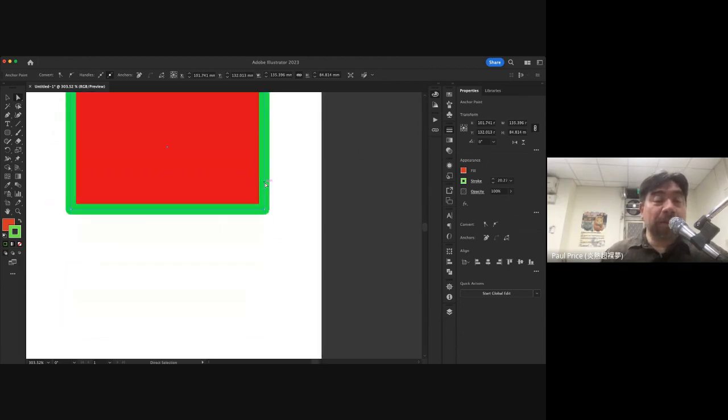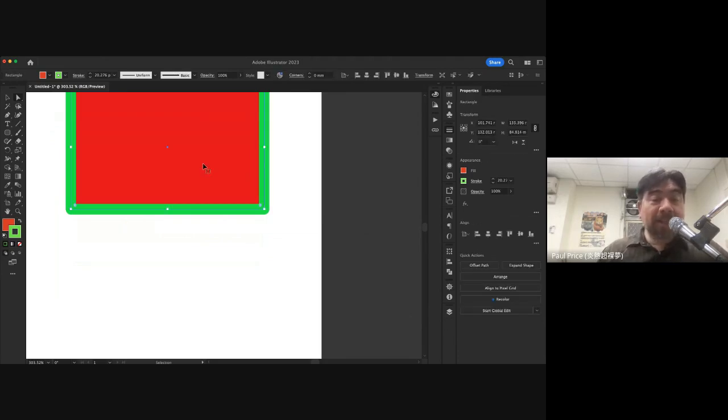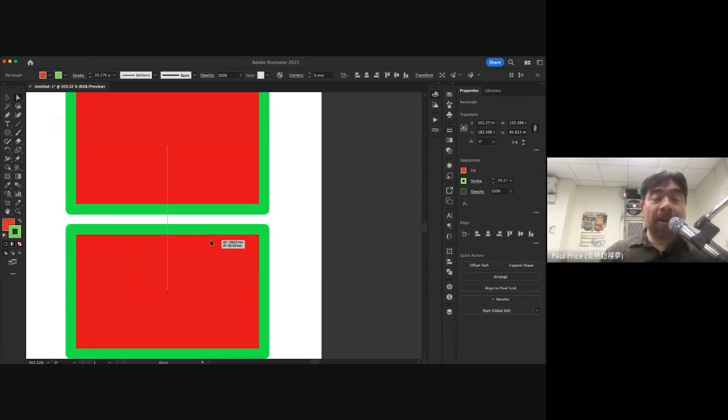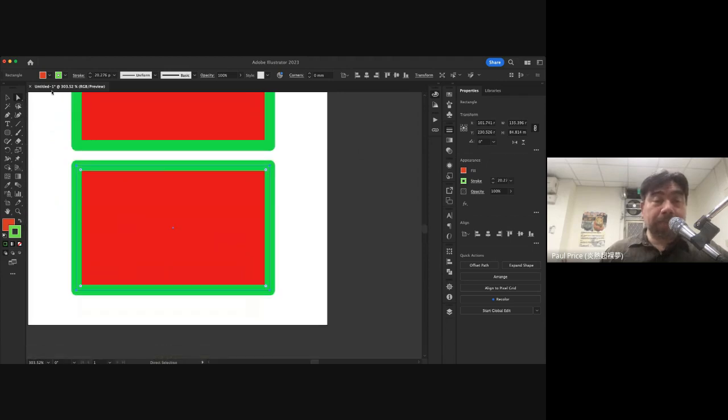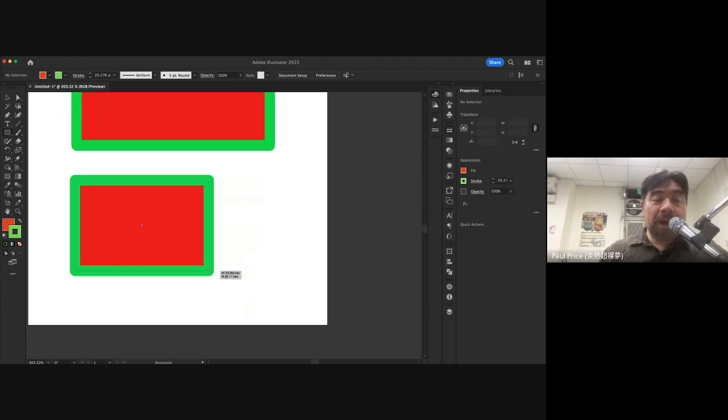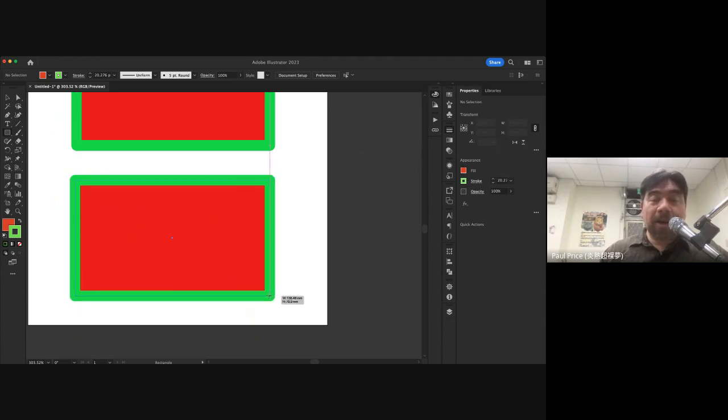Let me make two squares. I copy this, Command C or Control C, and then Control V to paste. Okay, this is a round corner. I don't want this one. Sorry. Let's click and drag. Okay, this is the default object, right?